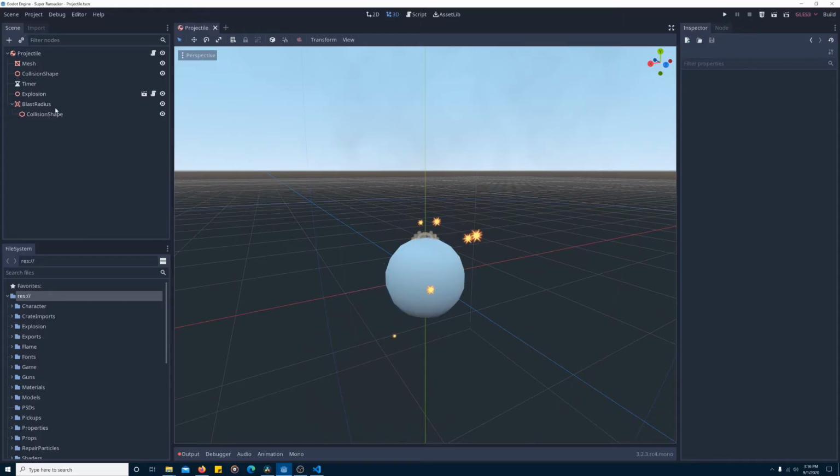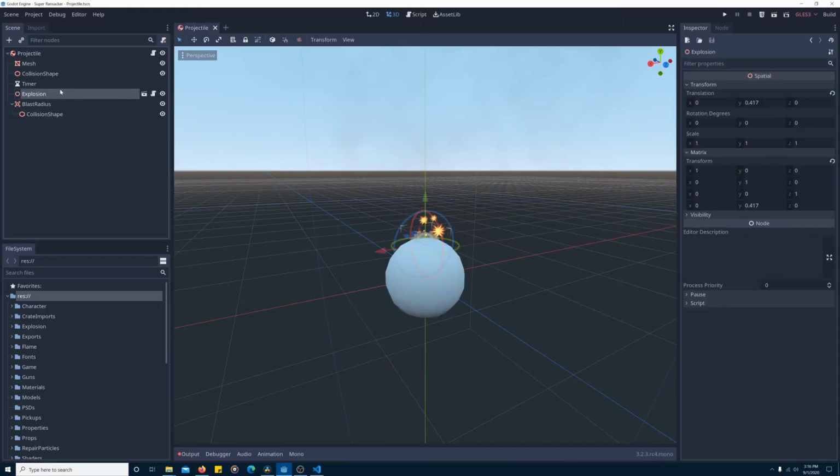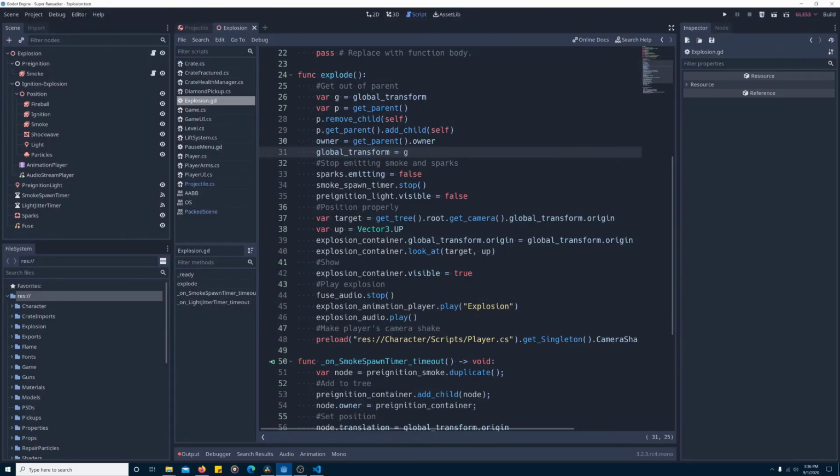The other big problem is that I add my explosion effect to projectiles by instancing them as children to the projectile. Because of this configuration, I had to script the effect to reparent itself so it doesn't get deleted when the projectile frees itself. This kind of code is very messy because my explosion will reparent itself whether I want it to or not.